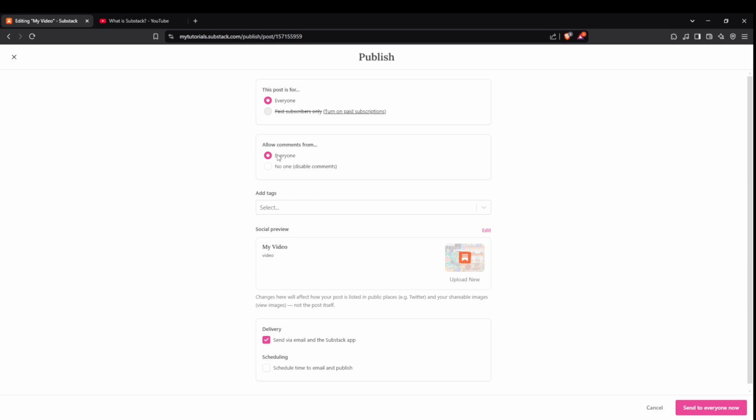Following this, you have the chance to manage comments. Decide if you'd like to allow comments from everyone or no one at all. If engaging with your audience is important to you, enabling comments can be a great way to spark conversation and gain feedback. We're almost done, but let's not forget tagging.